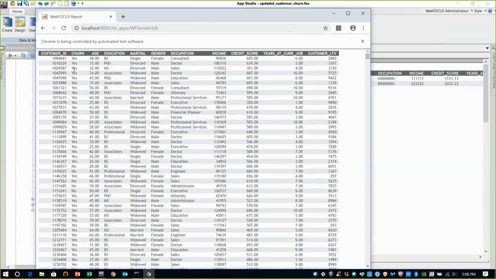So here, for this customer churn example, I've got a customer identifier. I've got a flag variable here, churn, yes and no. So anyone that's labeled yes has canceled their account. Anywhere it's no, they're an existing customer. That's the behavior we'd like to be able to model. And then I've got some other demographic data here, such as age, education, marital status, gender, occupation. I have some income data, credit score, years of current job, customer lifetime value.